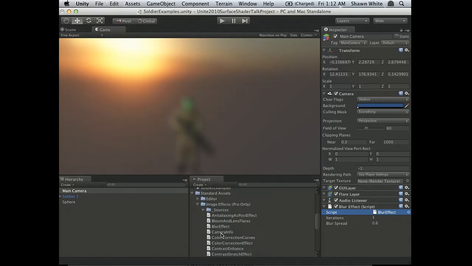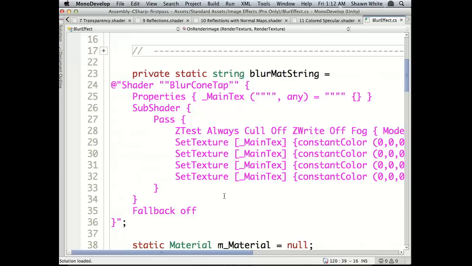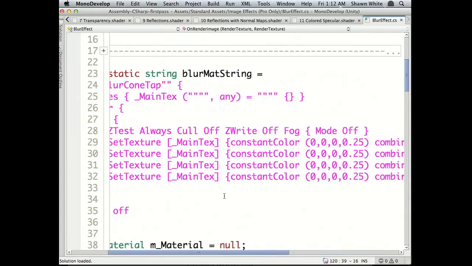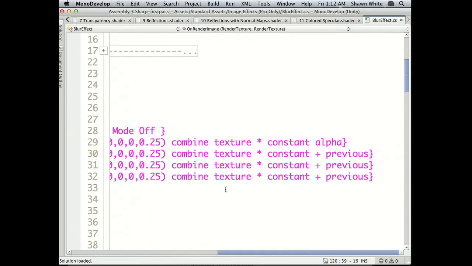Basically, the best way to learn about image effects is to dig into those standard asset ones and just play around with them and see what it's doing. Do the shader? Well, the thing is, the blur effect has a shader, but it's embedded, inlined, and it's not even a fun shader. It's just adding over and over and over again.